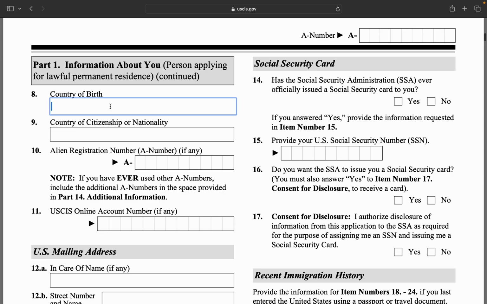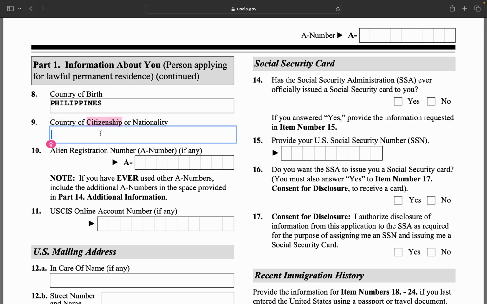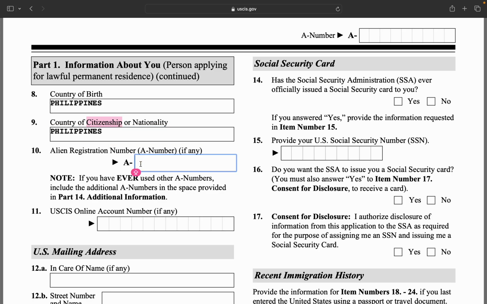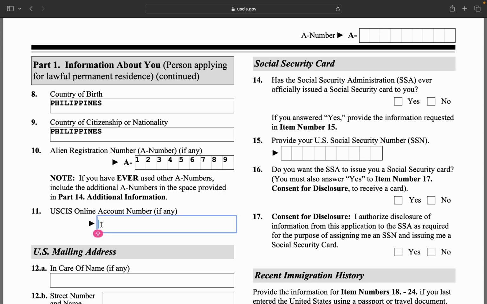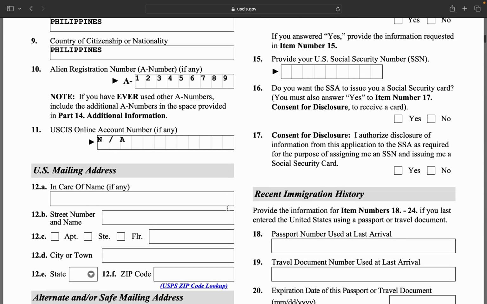Moreover, information about you, the person who is applying. Part 1, country of birth. So, pinanganak ako sa Pilipinas. At saka yung citizenship ko is, for now, Philippines pa rin. Alien registration number, and dito na naman siya. So, kailangan natin yung i-fill out, dito sa topmost part. Dito, hindi ko na to fill outan kasi wala pa akong online USCIS account number at the time of submitting this form, I believe. So, yun yung ginawa ko.